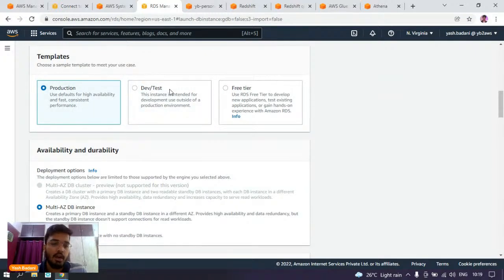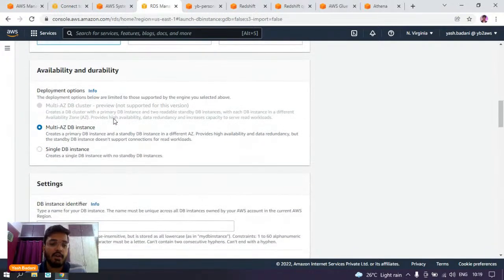As you can see here, automatically when I select dev, it moves to a single DB instance. But when I go to production, it moves to a multi-AZ DB instance. Why? Because I want fault tolerance and I want a standby DB instance in case things go wrong, right? In my production, I don't want to take any risks of having downtime, right? So let's say I go forward with a production ready workload here, and I select a multi-AZ DB instance. As this one says, it creates a primary DB instance and a standby DB instance in a different AZ. Mainly it provides you high availability and redundancy of the data.